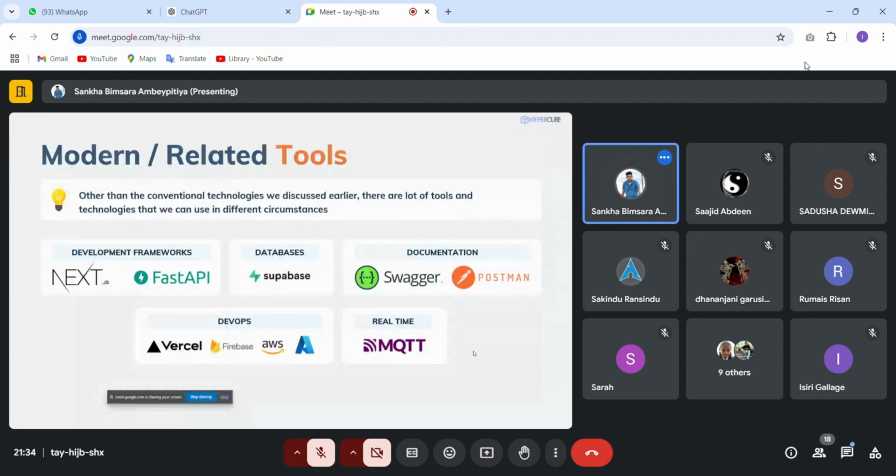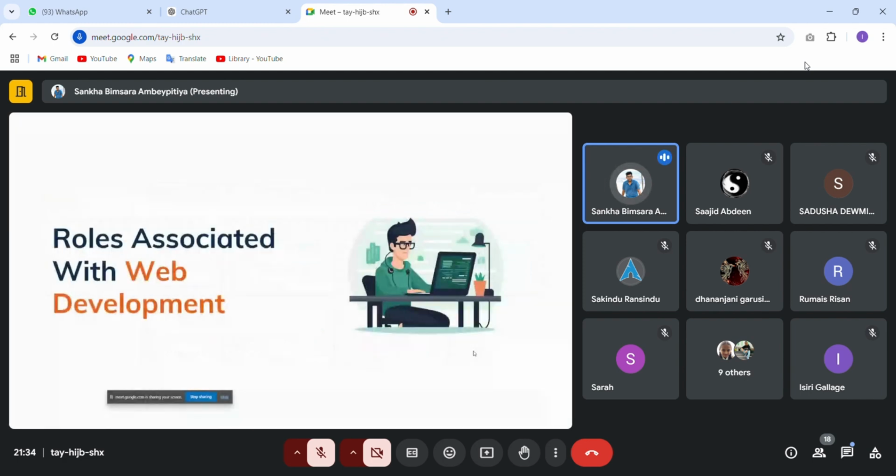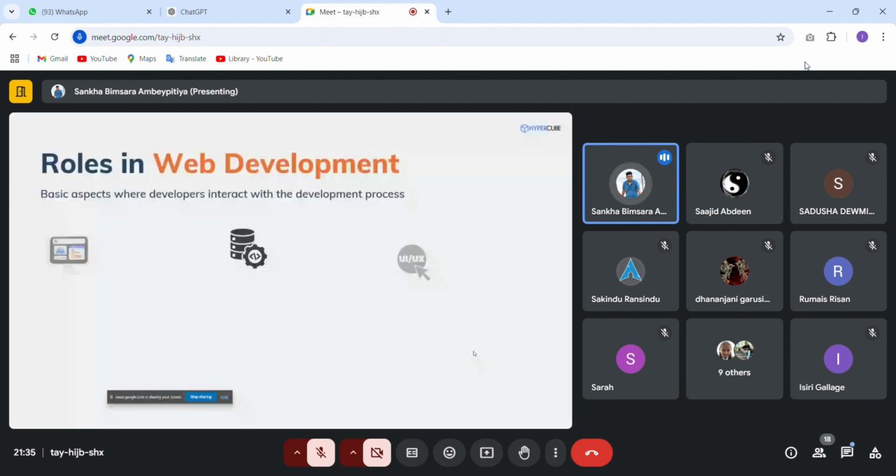So okay, then let's quickly discuss what the roles associated with web development are. We have now discussed different aspects of web development: front-end development, back-end development, database technologies, and we have discussed software testing, software deployment, UI UX design. So let's see what roles are associated with the web development process, and what industry expects from you.